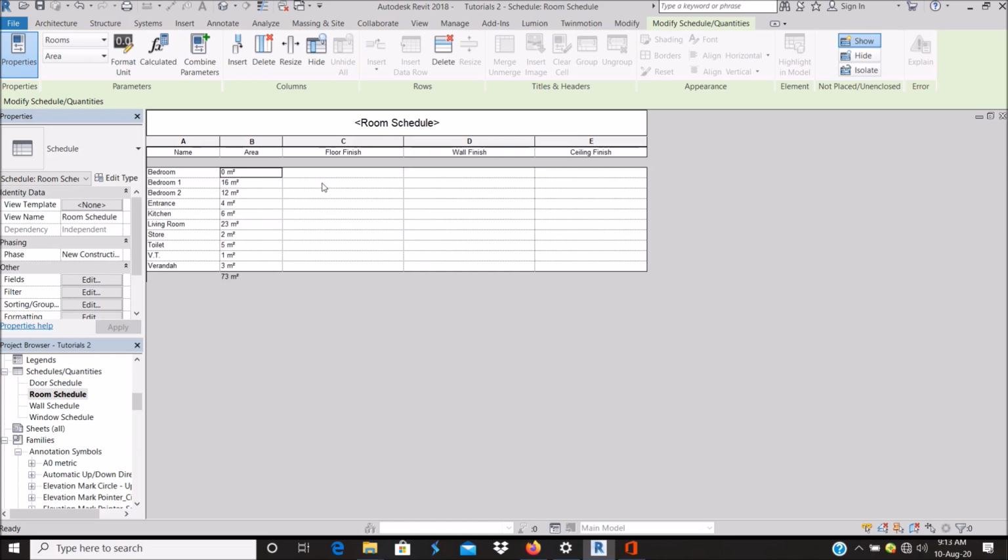For our living room, and our bedroom one, we can start with the floor finish: ceramic floor finish. Then for the wall finish, satin white paint, and for the ceiling, white POP, Plaster of Paris finish. You can duplicate that for others. For example, if I want bedroom two to be the same thing, just click down and select it. You don't need to type it again.